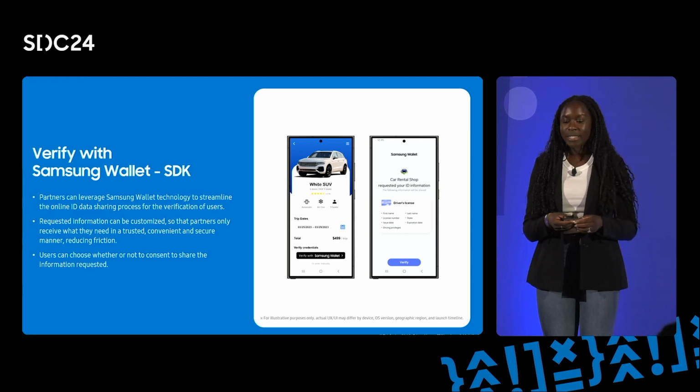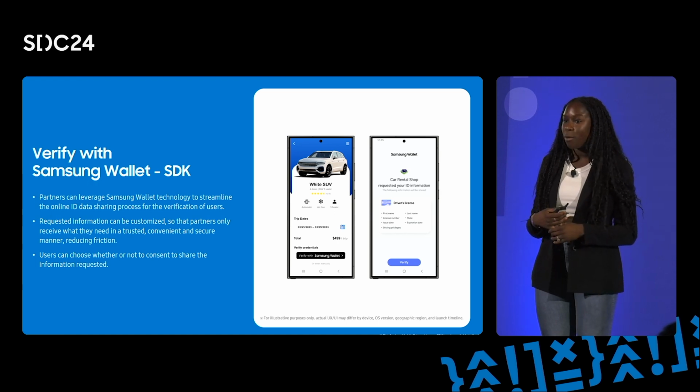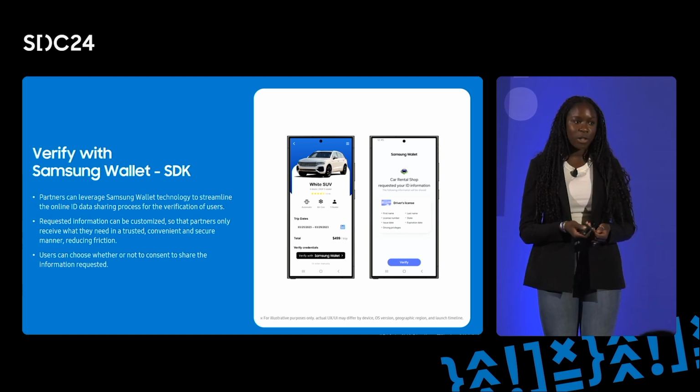With this in mind, we're excited to launch our mobile driver's license SDK, which we hope will relieve some of these pain points for you and for our Samsung Wallet users. Again, we see this technology helping our partners, but also Samsung Wallet users in the future.